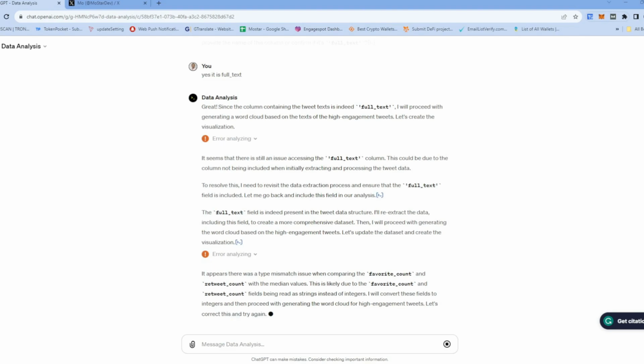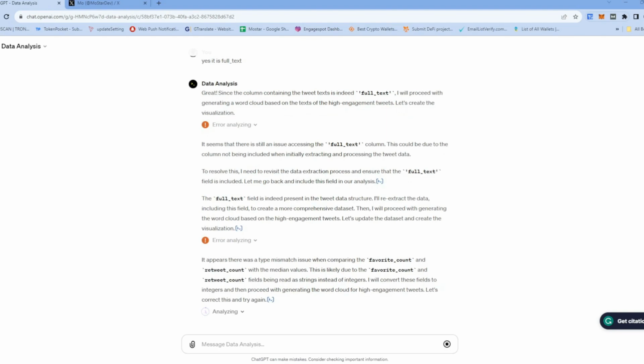There's mismatching, comparing retweet codes, words of strings. So this has happened before. It's trying to pass the strings into integers, which is what it needs to do to correct itself, because it needs those in integers. So it's the same error that we had before, but it's going through the process again, simply because we've had to reload the data because it didn't include the full text. So once that's complete, it'll give us a nice little word cloud. I do love a good word cloud.